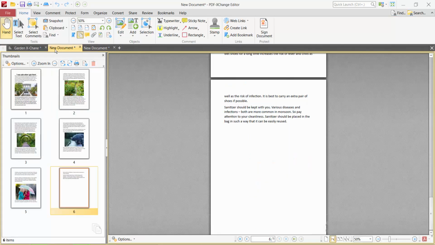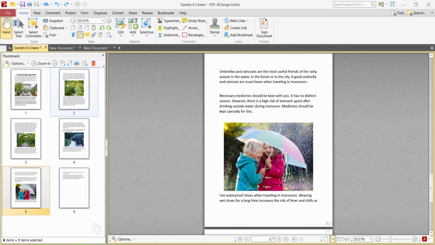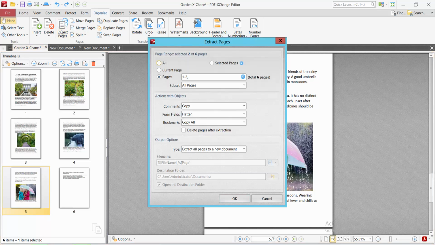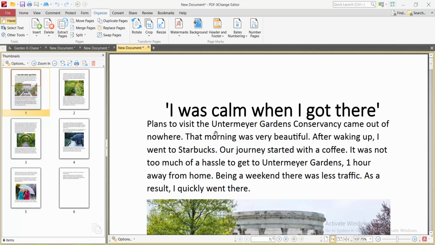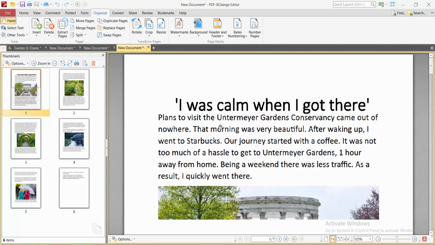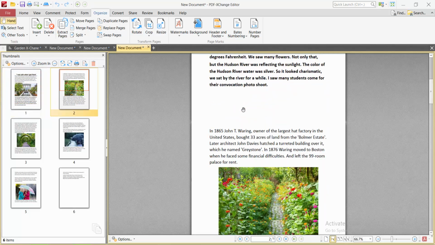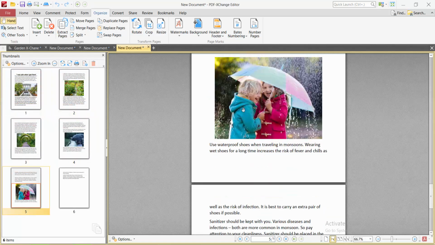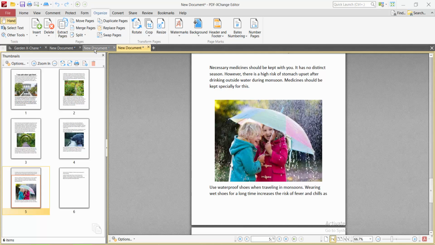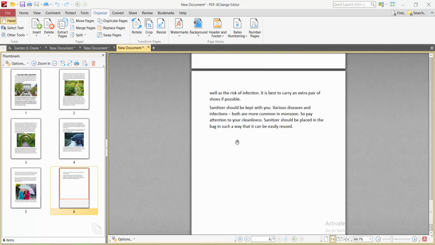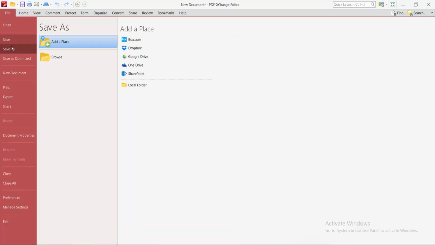Yeah, and you can select this Organize option and select Extract. You can extract all of these pages and make it save each page to separate file. Now select OK. And see this, all pages now extracted. And save it. Now you can save as a PDF.